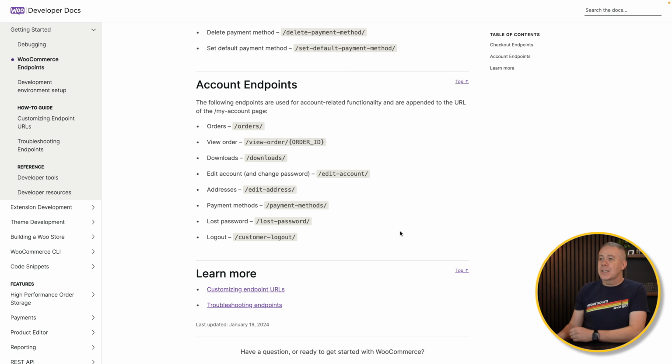So these are all the endpoints that I've been talking about. Orders we've just seen, but you've got view order, which is kind of built in with the click on the link to view the order itself. This will kind of work automatically for us. We've got downloads, edit account, and so on. So we just need to put these in using the my-account / and then the endpoint we want to use.